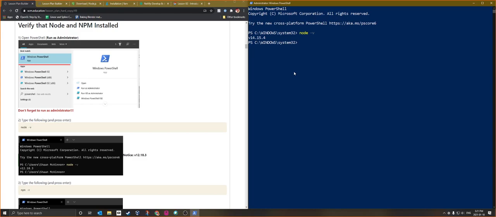If you don't see the version number, it will throw an error telling you the command is not found. If the command isn't found, something happened when you were installing, and you'll need to install again. Or, on occasion, I've had students who had PowerShell open already, and then they install Node.